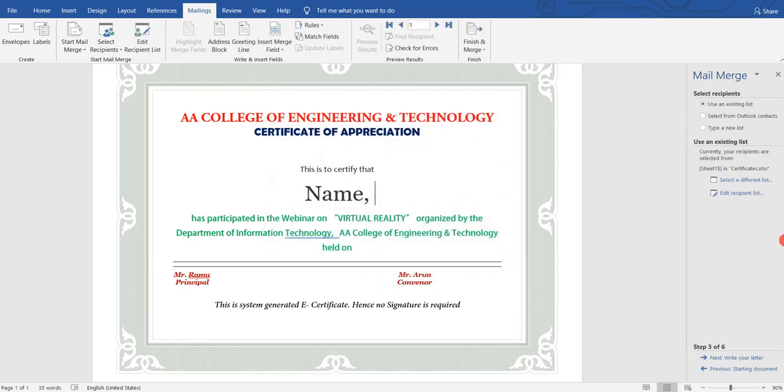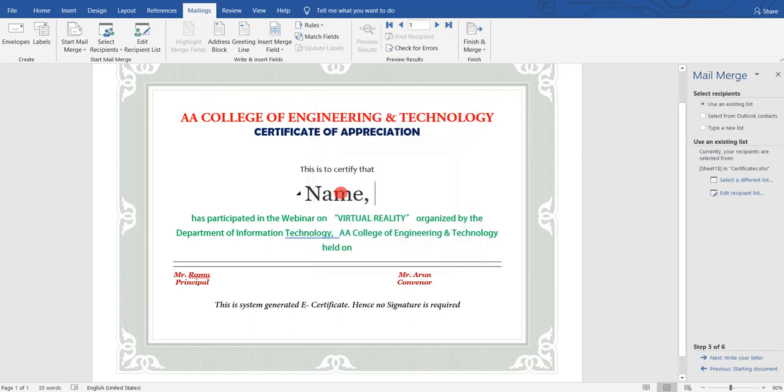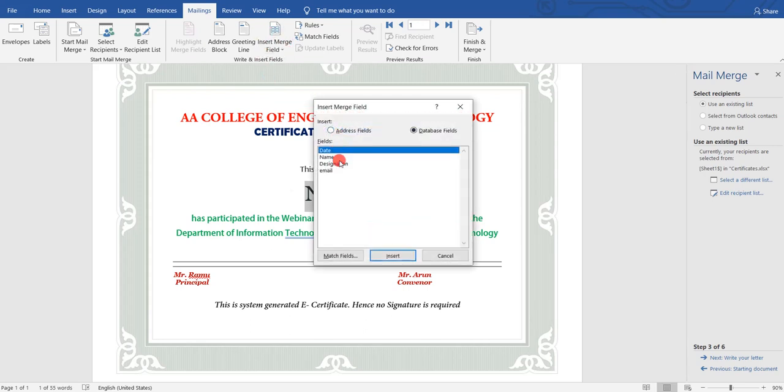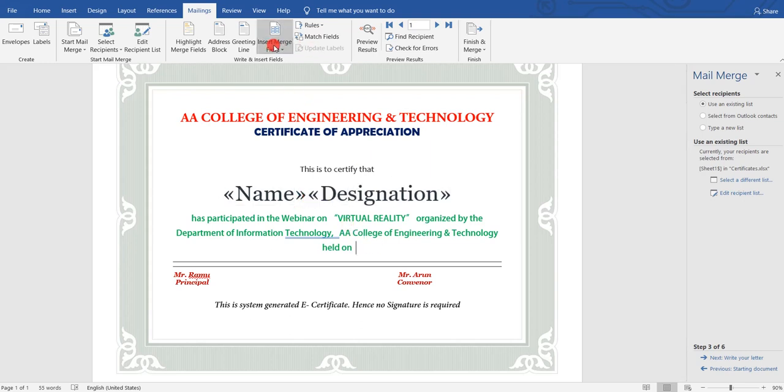Click OK. Now choose insert merge field. See, you can see the four columns that are available in the Excel file come here. From this, you have to click on the particular field you want. Name, click insert. Designation, click insert. So here you need a comma, right? You need a comma. You will see that afterwards. And here you need date. So insert merge field date.